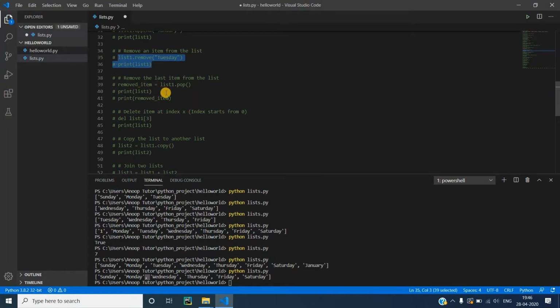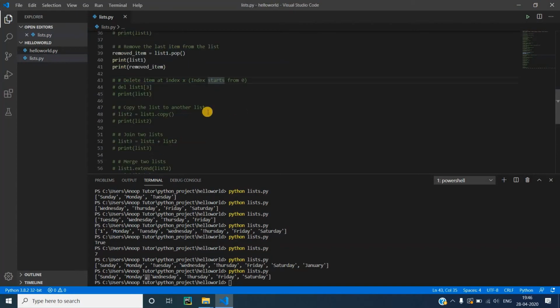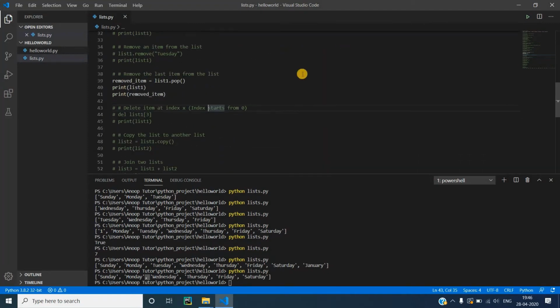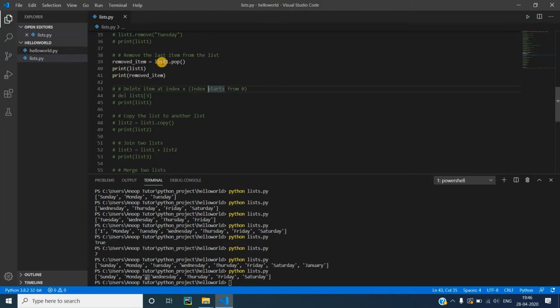Commenting out this example and moving on to the next one. So what if you want to remove the last item from the list? For example, in this case, if you want to remove Saturday from the list, there's an easy way to do that. You just have to do the list name dot pop. Pop means it removes the last item from the list, and it also returns that value which you can catch in a variable.